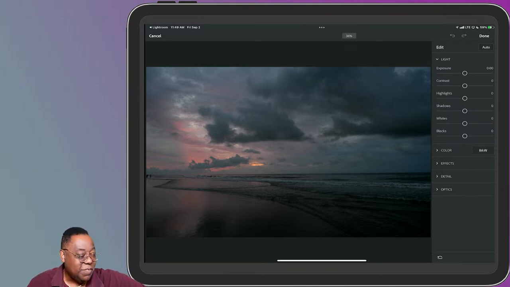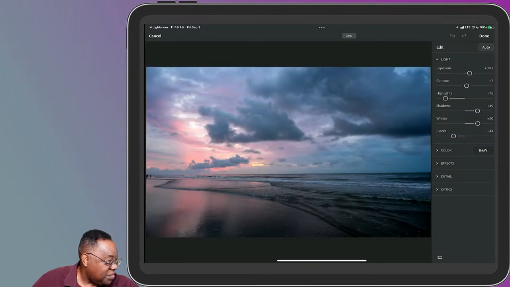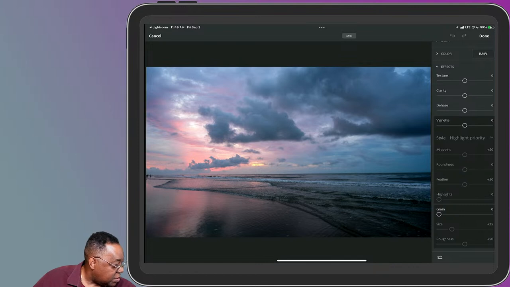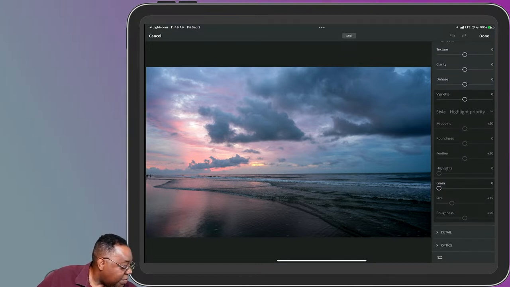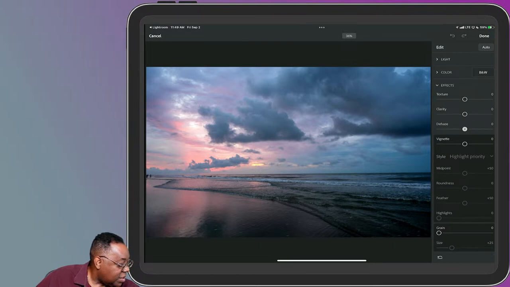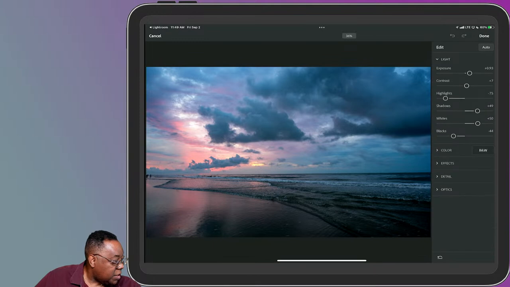Does the Apple Pencil work well on Photoshop on the iPad? Absolutely. We're going to be using that. All right, so let's use it now. So I'm going to choose auto. And I want to go into effects. I want to add a little, oh, I forgot it doesn't have quite. Oh, there it is. Add a little dehaze. Go add a little dehaze to that, and I'm going to go back to light and bump up the exposure just a little bit more, and you get the idea.